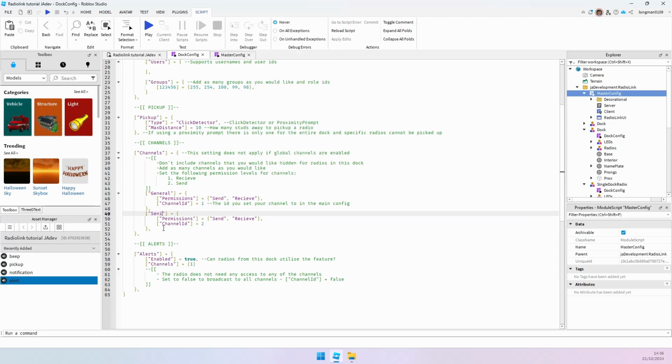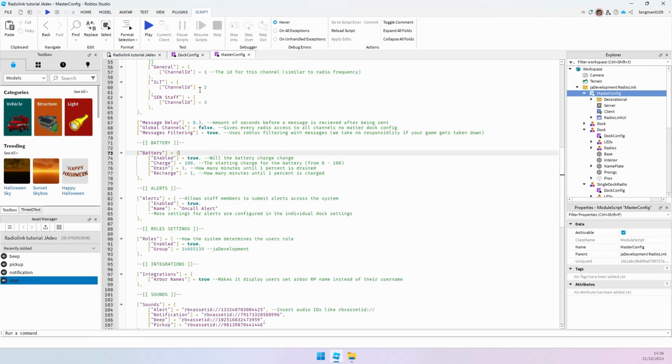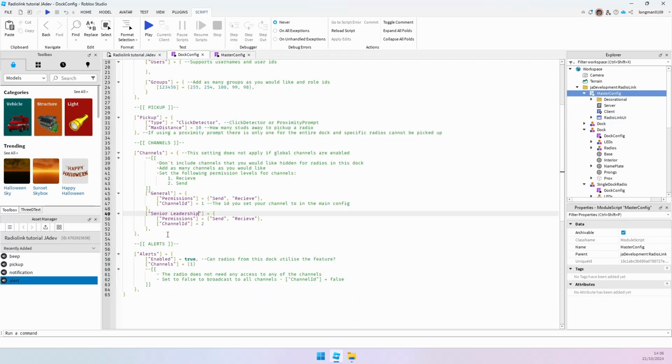Just to show you here, you don't have to have the same name in your master config. The name here is set as SLT, and in my config it's set as senior leadership. That will still work. It doesn't have to be the same. The channel ID, however, does. And we can remove the send permission as so. And now this radio dock can only receive messages from the senior leadership.